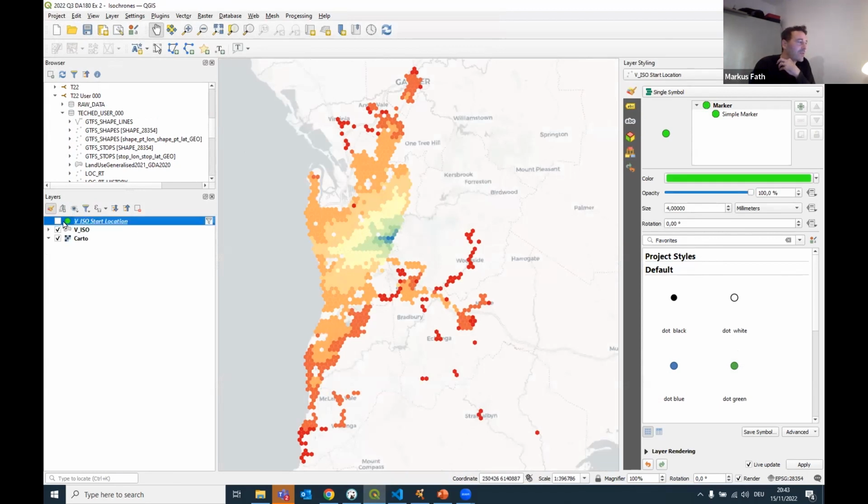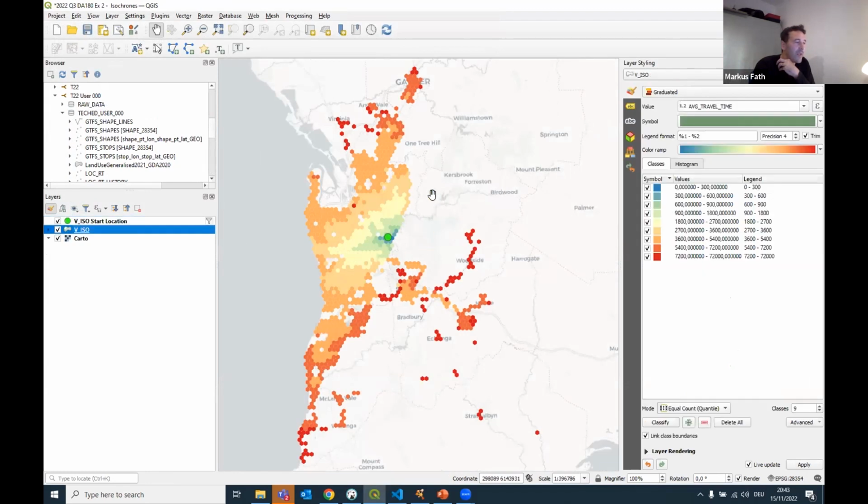I have been starting at a location down here, that green dot, and this isochrone plot indicates how much time I need to travel by public transport to other areas in the city, where red indicates a long travel time to get there, and the lighter colors, of course, which are closer to my start point, indicate lower travel times.